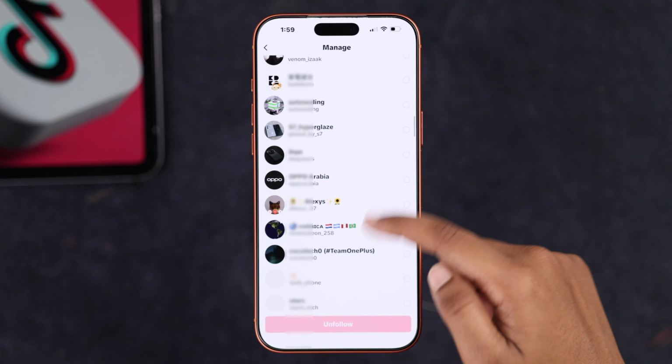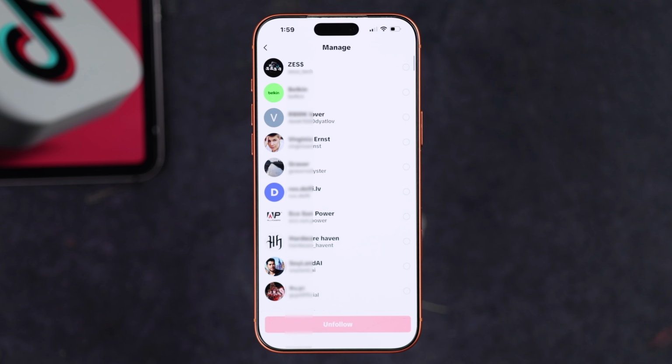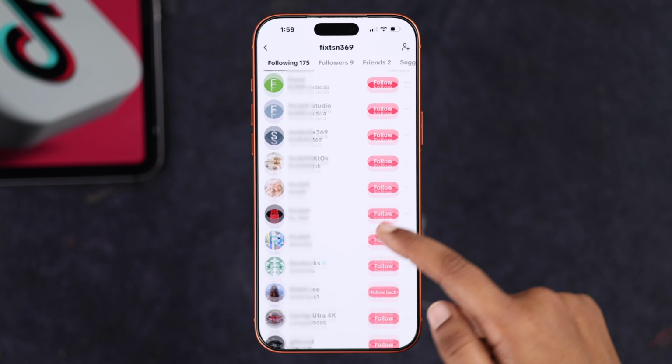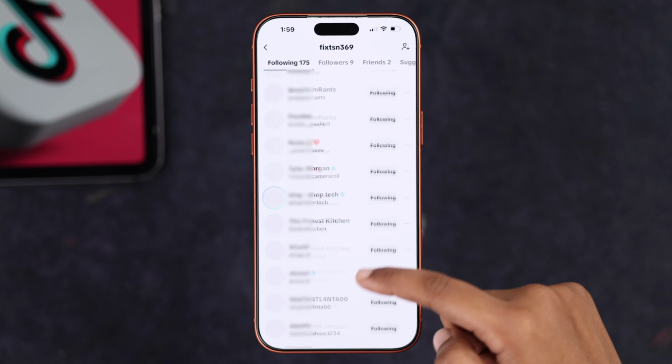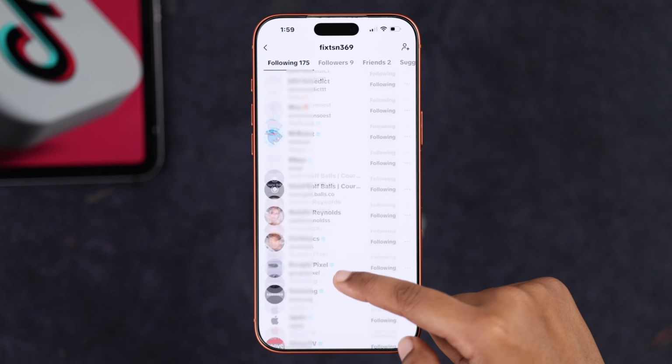So if you are following a huge number of people, it's best to do this slowly. So just take breaks and unfollow a portion each day, and if you do it over 2 or 3 days, your following list will be cleared safely. But I'm gonna show you another option.